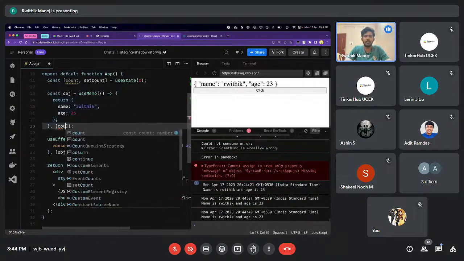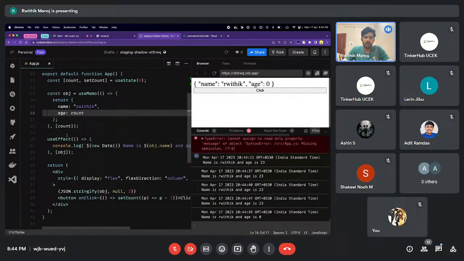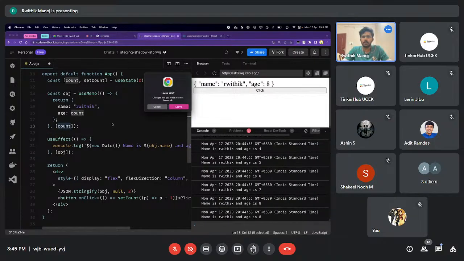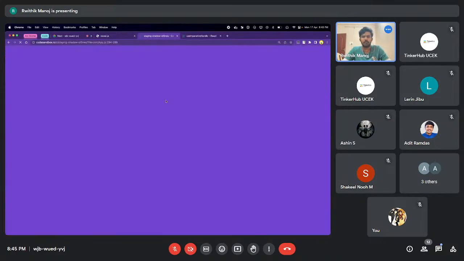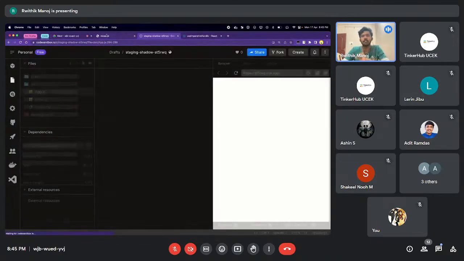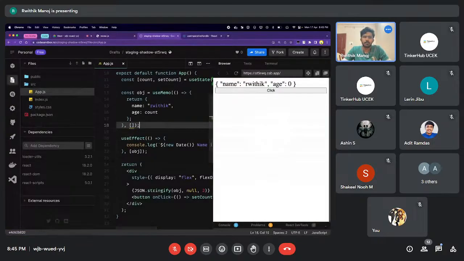So let's say my age is the count, then you can pass count here, and you can see that the value changes every time. But if you don't give a dependency here properly, it does not change. Yeah, so that is about useMemo.